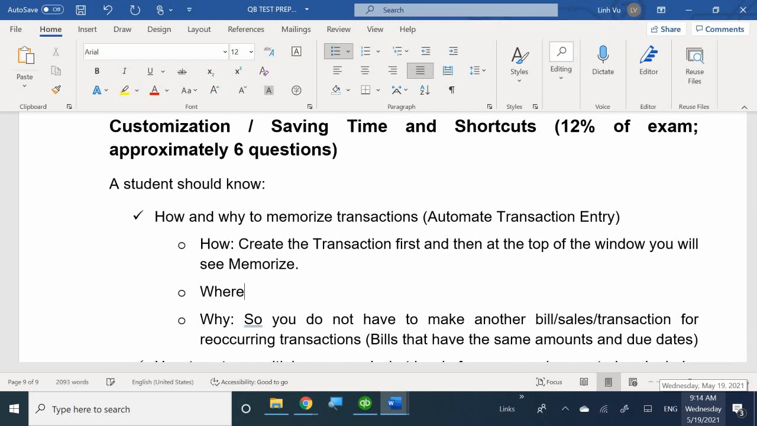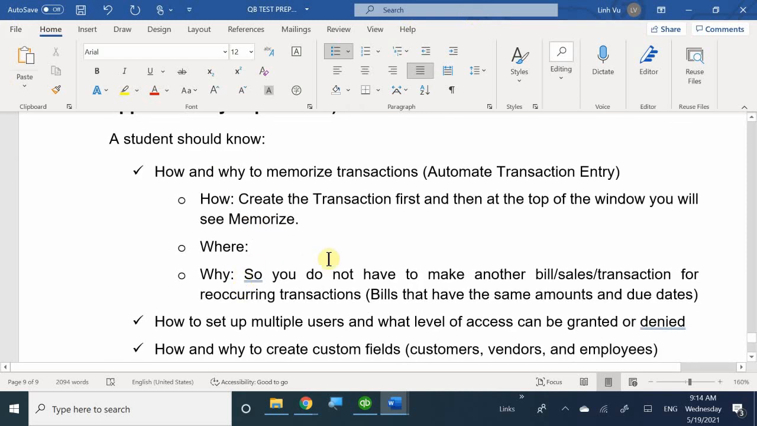Where would you be able to find your memorized reports? Or I'm sorry, memorized transactions. The why is because then we don't ever have to enter it in again. It's the same exact bill with the same exact information. I can just click on the memorized transactions and it will be able to produce the bill for me.